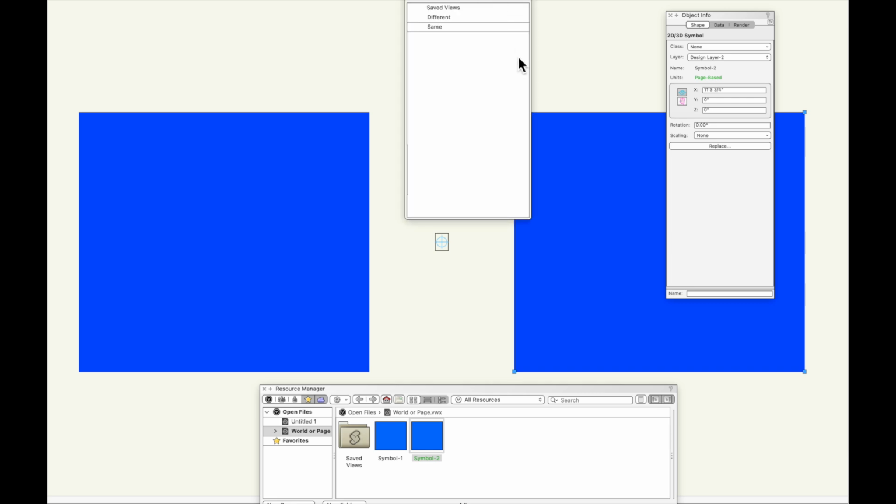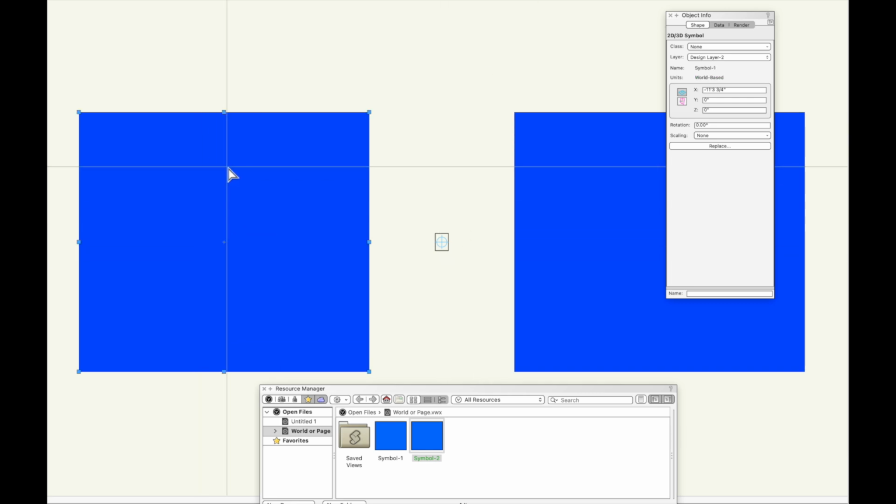So let's do a little recap. If we make 2 symbols, here's symbol 1. You can see in the object info palette symbol 1. That's where you look to find out what you have selected. Then we pick this one, symbol 2, but keep in mind right there, the green clues you in that it's page-based. The same is true in the resource manager.